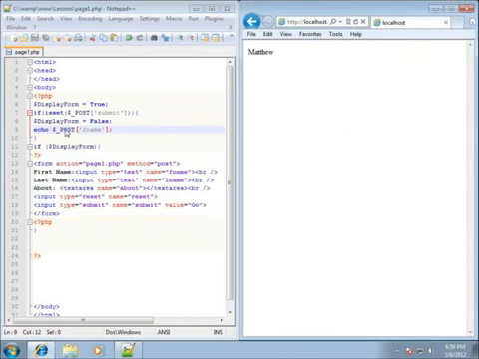So make sure when you're using the $_POST here for this global array that you use all capital letters, because that's the syntax for that particular variable. So now that I've got that set, I can see that I've got my name displayed.